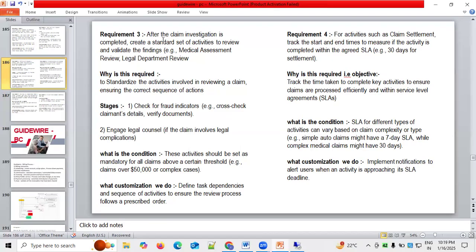Second, legal department review. Legal department means, for example, if any accident happens, normally accidents come under legal matters. So the legal department has to review that. So this is the requirement. For example, one more requirement. First requirement for FNOL process. Second requirement, we have taken automation of activities.